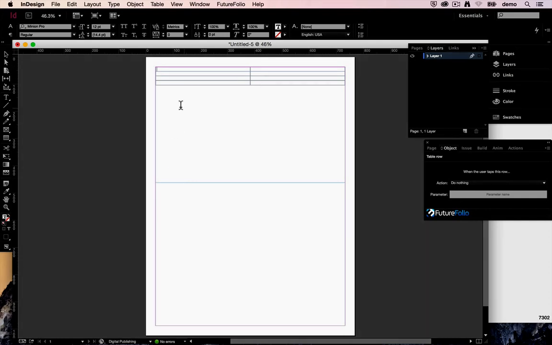Now there's 2 types of table in Futurefolio. There's interactive and non-interactive. So what I'm going to show you first is the interactive table. So for each of these rows, we want something to happen when the user taps on them, and that's our interaction. So just to set up our table, let's write in each row what we want to happen.